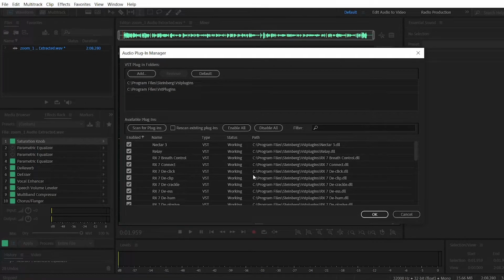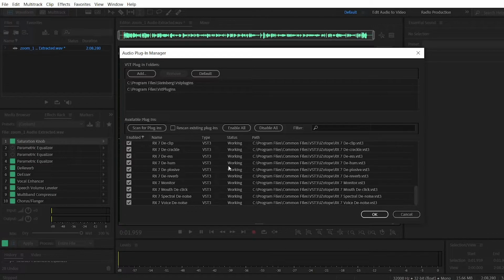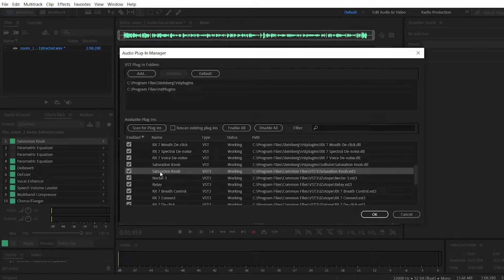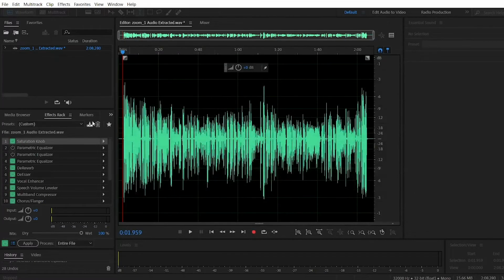That's because I have a lot of my own VSTs and plugins that I've bought over time, and these are really, really good, but they cost money, so I'm not going to tell you to get them. But here, saturation knob VST3, you want to use the VST3. A VST3 is the same thing as a VST, just a little bit more efficient. It runs more efficiently on your computer. And then once it's loading, click OK.